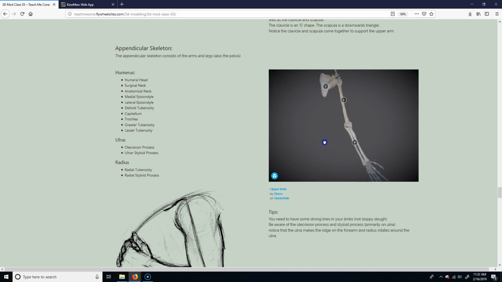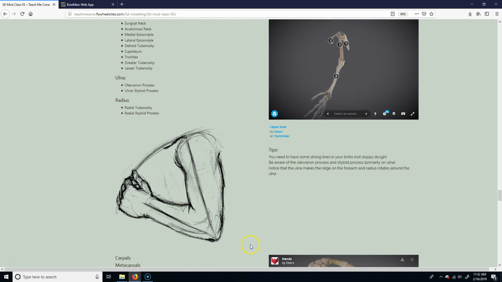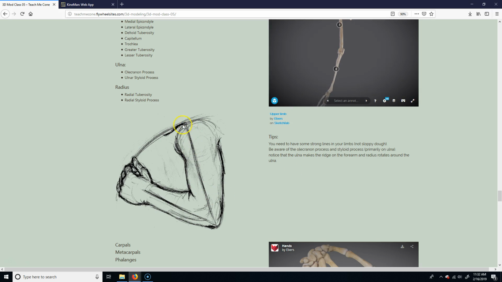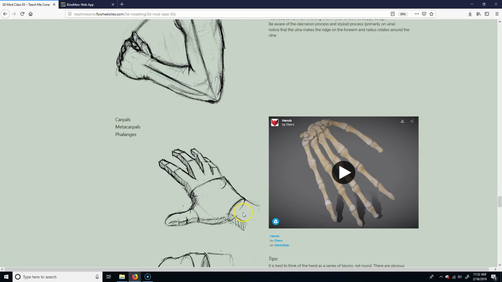The ulna is the part that bends here, the back one. The radius is the one that rotates around the ulna, allowing you to have a rolling axis. The main thing I would suggest here is to make sure that you can see a straight line in your arm. A lot of times people will make their arms kind of round, and that's obviously not what you're looking for. Although there are no perfect straights in the arms or in any part of the body, if you think of a strong foundational straight, it'll still help make sure there's stability there.